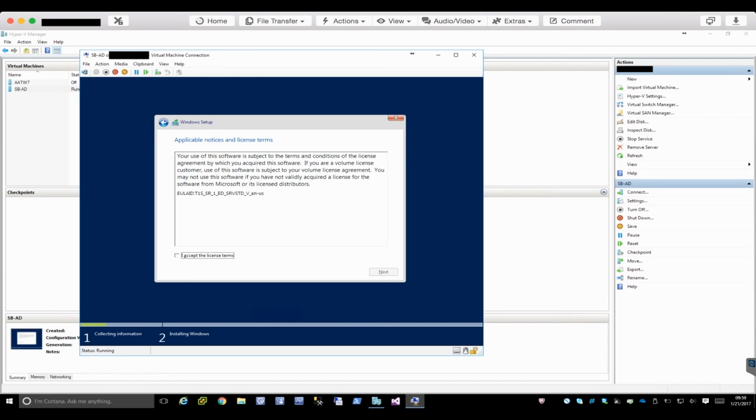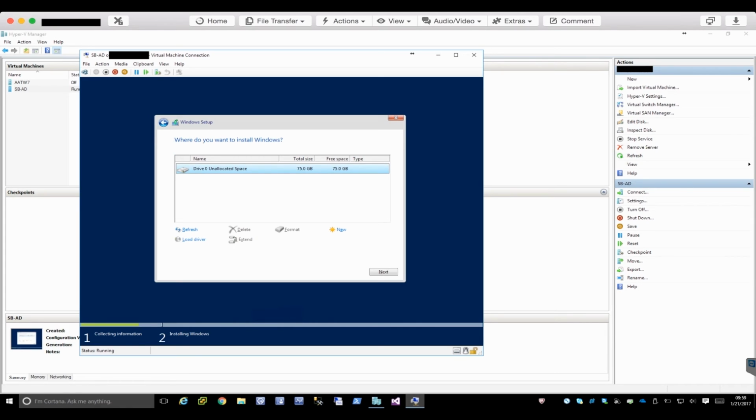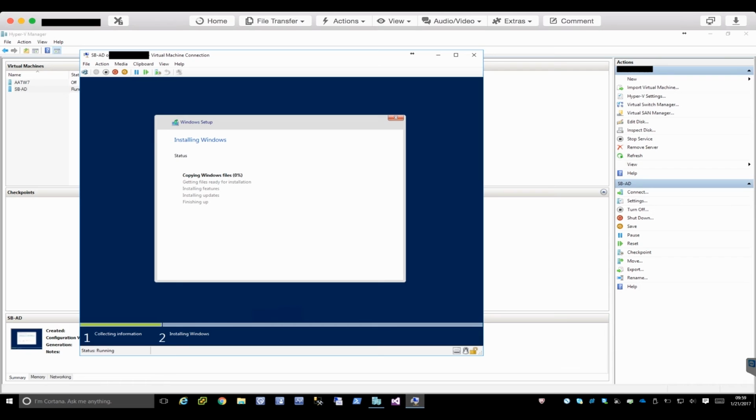And then I'll accept the terms. And then we'll do a custom install, Windows only. And unless you're doing this on a physical machine that requires drivers, or you choose different settings in your virtual machine, you shouldn't need to load any drivers. So I don't need to. So I'm just going to click next and let it create the volume for me. And we're off on the install.